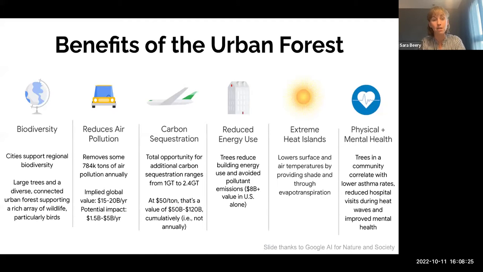Trees have been shown to reduce air pollution, they sequester carbon, and they also help reduce energy use. One of the main ways that they do that is they provide shade, which helps reduce the amount of cooling you need to do inside buildings. And that also brings us to how they are one of the main ways to mitigate extreme heat islands. As we're seeing with climate change, unfortunately, extreme heat islands are going to be a larger and larger factor, and people have already died. So being able to reduce surface temperature by targeted planting of trees and increase access to the type of benefits that trees provide is very important.